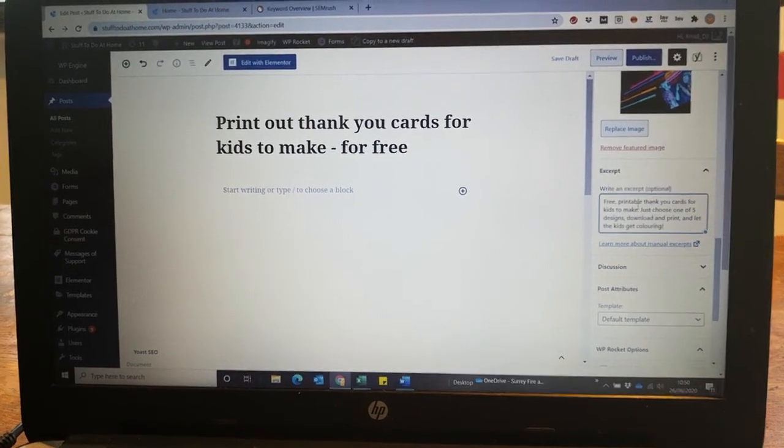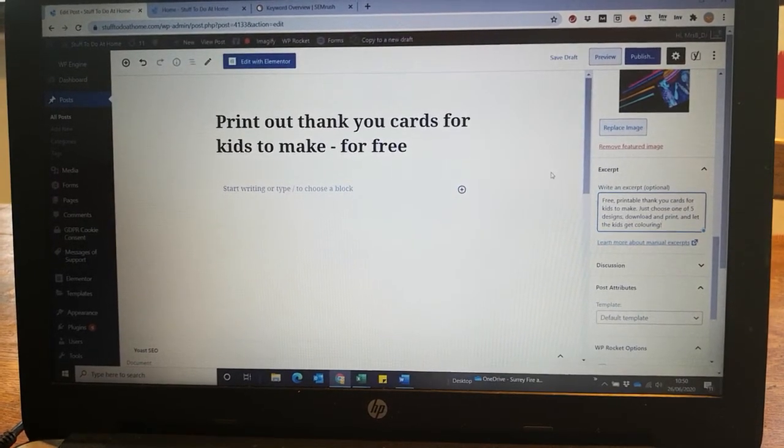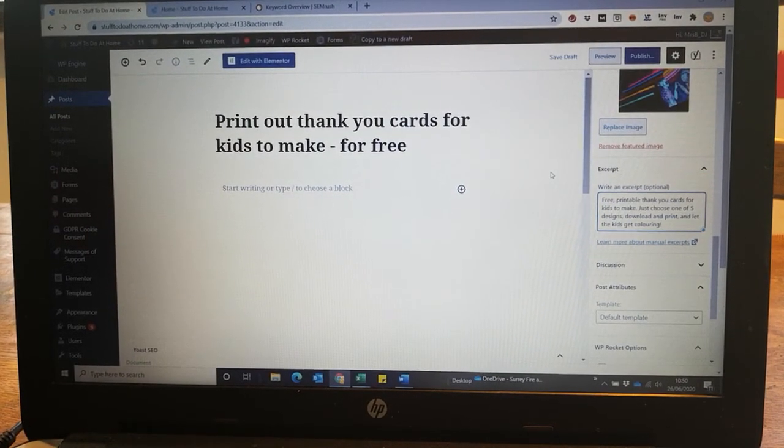So really clear what this article is about. They're thank you cards that kids can make. They're free and printable. There's 5 designs. All you've got to do is download it and print it, and the kids can colour them in. It's all there in just 140 characters. So I'm pretty happy with that. It also lines up with my headline. It lines up with my metadata, so everything's consistent as you would want it to be. So I am going to save my draft, and I'm going to stick with that.